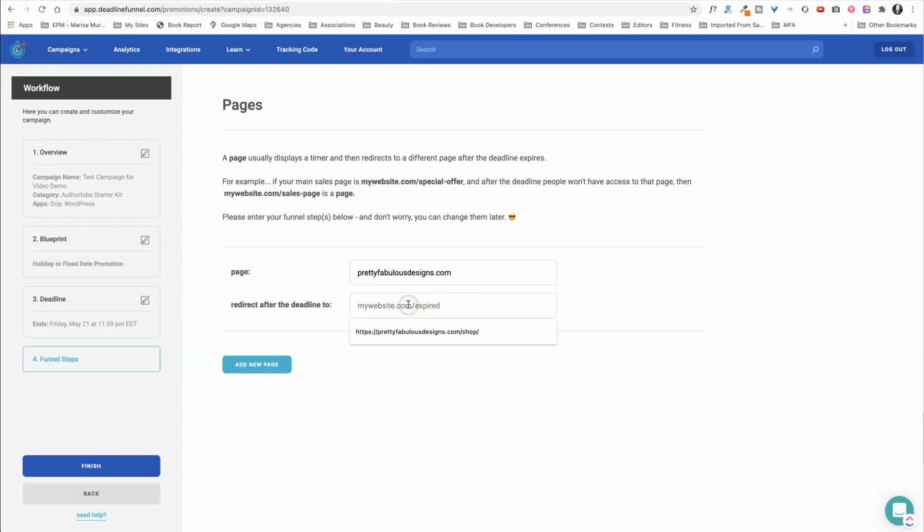If you put a redirect in here, like if I send people to the shop page, when they go to load Pretty Fabulous Designs, it will load for like a millisecond and then it will redirect them to the shop page right away. You do not have to put this redirect. I'm going to leave mine blank, and that's fine. It will just stay there on that page and nothing will happen. It's not a big deal.